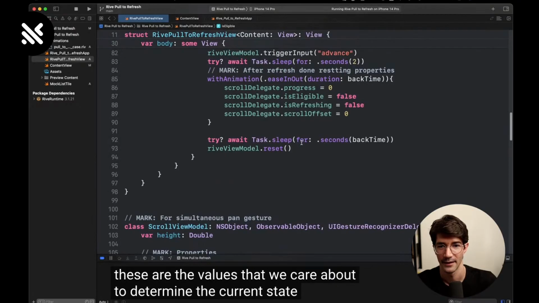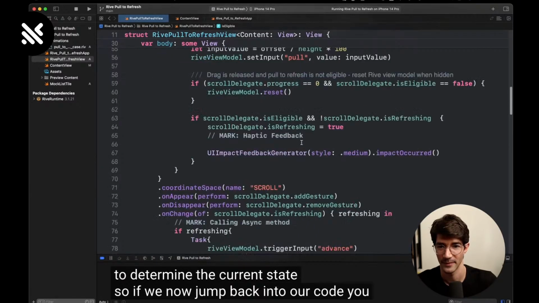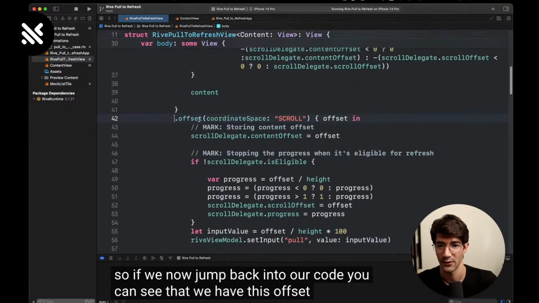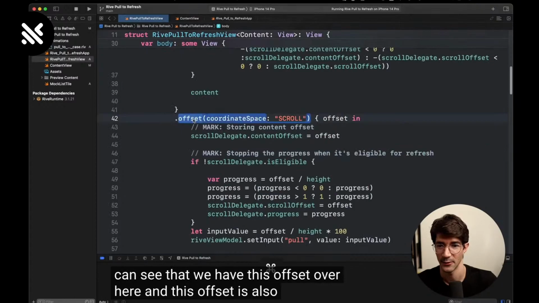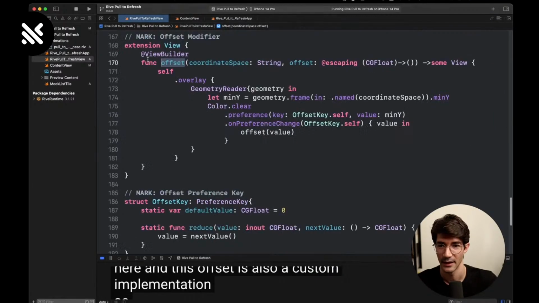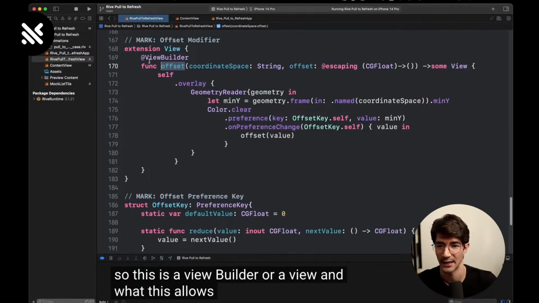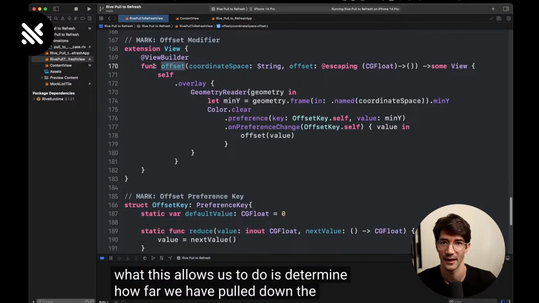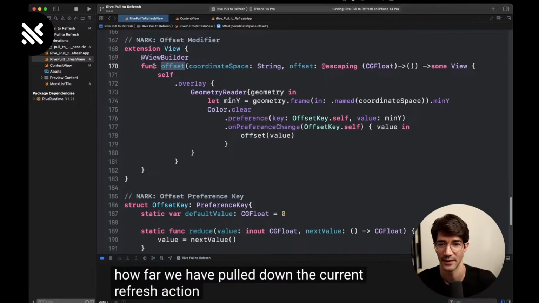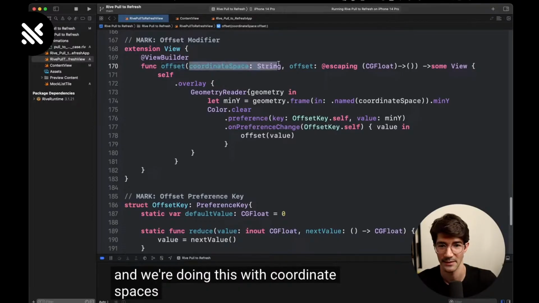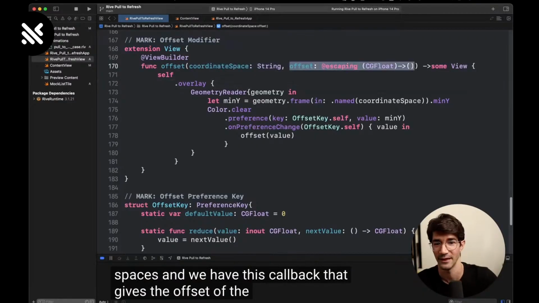So if we now jump back into our code, you can see that we have this offset over here. And this offset is also a custom implementation. So this is a view builder or a view. And what this allows us to do is determine how far we have pulled down the current refresh action. And we're doing this with coordinate spaces. And we have this callback that gives the offset of the current coordinate space.